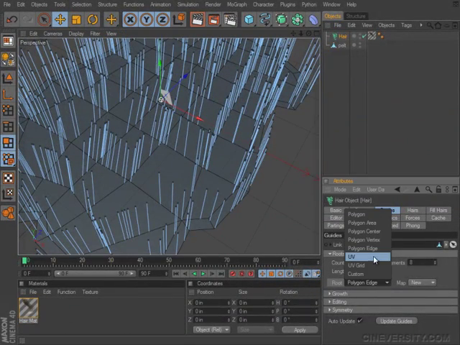We then have a couple of options called UV and UV grid, and these two options are going to work with the UV map associated with your object. We'll start with UV. The first thing you should notice is that nothing happened in the viewport, so it didn't update, and that's because the object that we currently have the hair applied to does not have a UVW tag. So we're going to add a tag quickly.